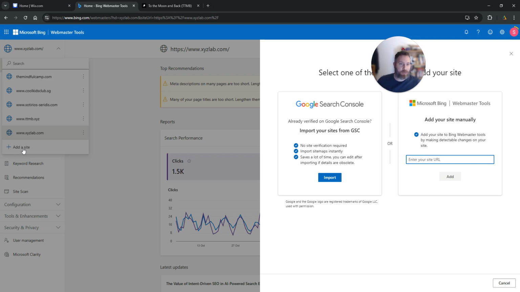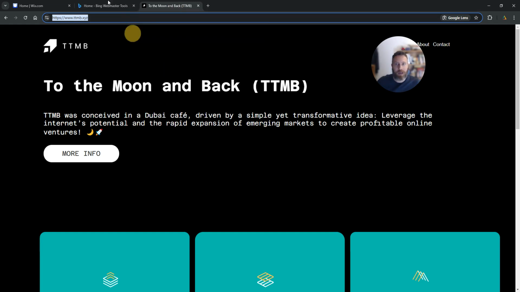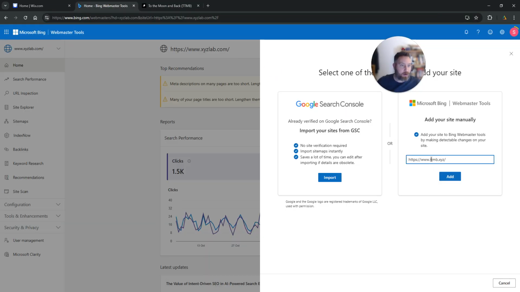easiest in my opinion. What you're going to do here is you're going to say under add your site manually, you're going to paste the domain of your website. So you're going to copy the domain of your website and paste it here. For the purpose of this example, we're going to use a test domain, and you're going to click on add.